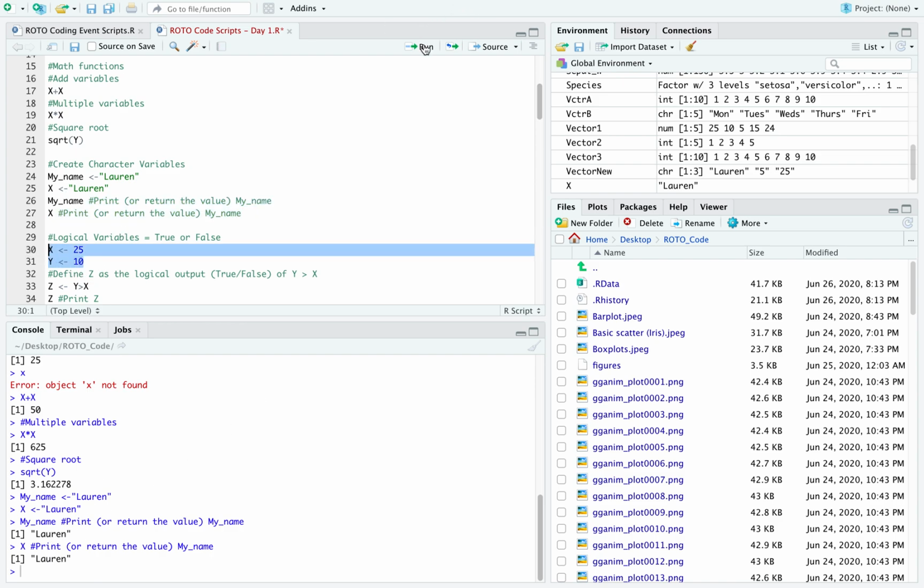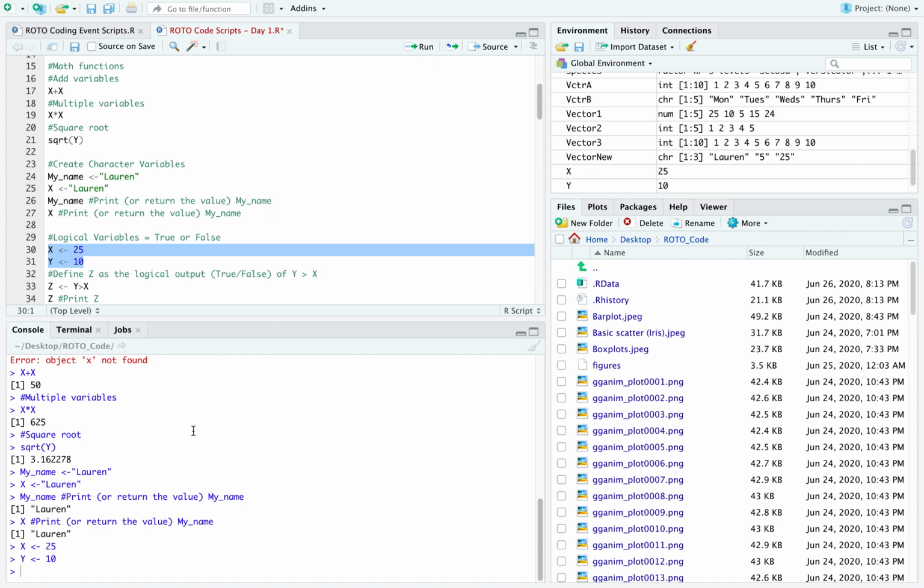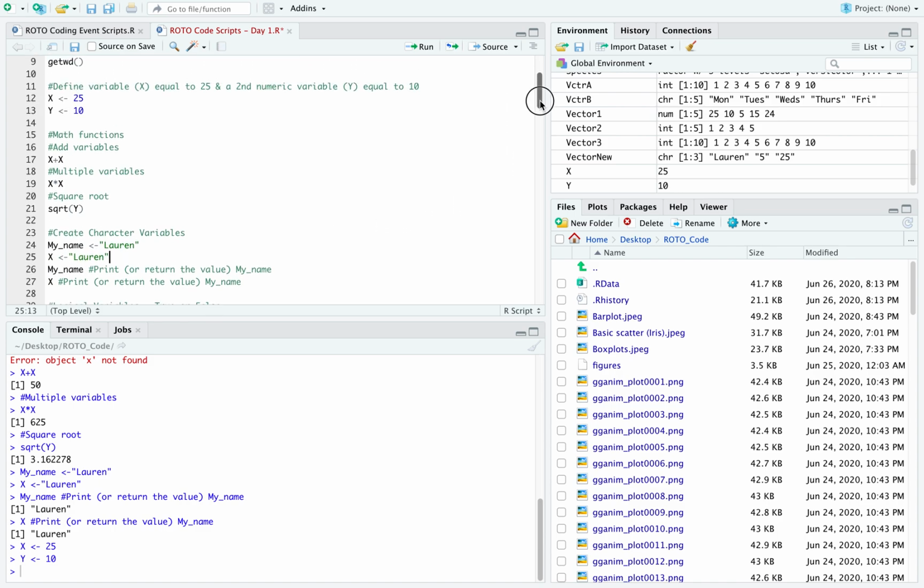And now we're going to do a little example where we compare x and y and then get a logical output. So I ran these two codes again because what's important to note is if you use the same variable twice, R will just erase and copy over basically. It will write over whatever the previous value was. So when I defined x to be Lauren, that meant that the value I had up here of 25 no longer existed.